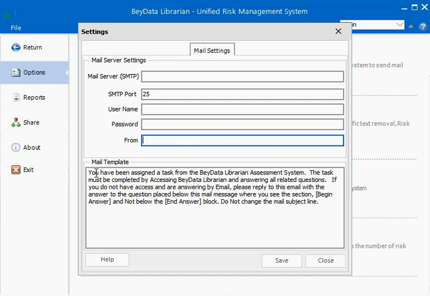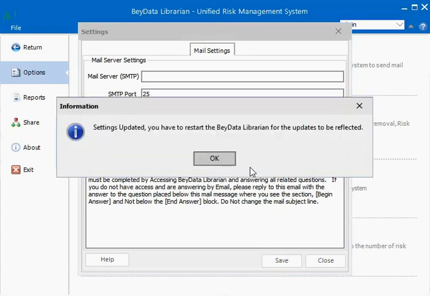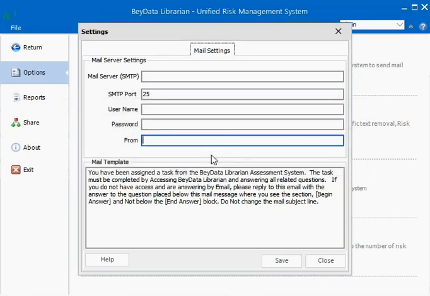Then you're able to define a mail template. When the system sends the specific task to the assigned user or group, it'll send the ID, the workflow or assessment name, the task, and subject. Some people prefer to provide more information. This template allows you to provide more information. And once you're done setting these values, simply click Save, and your settings will be updated.